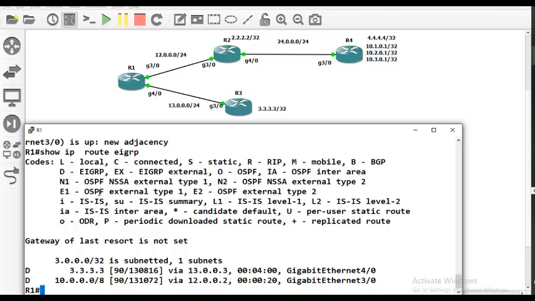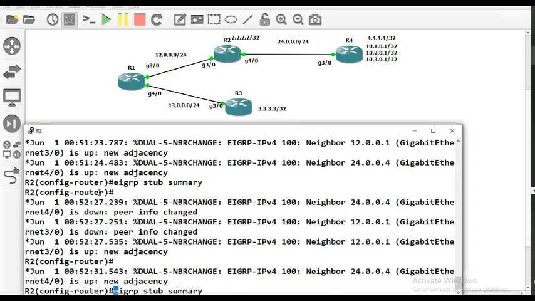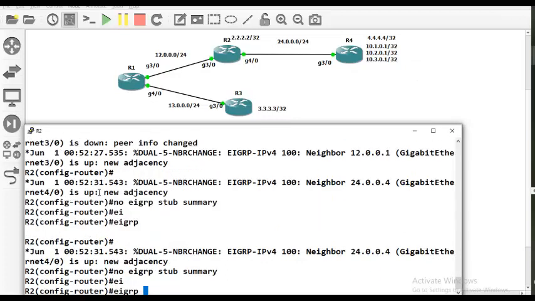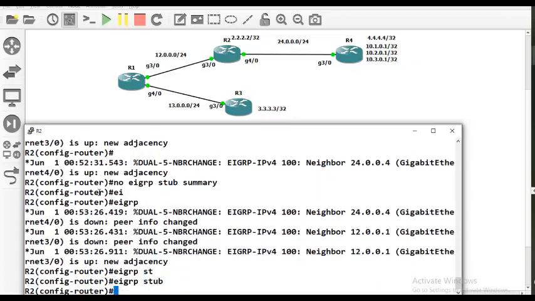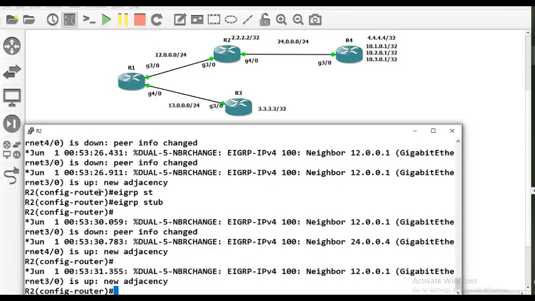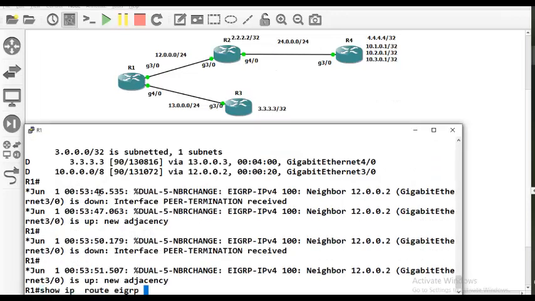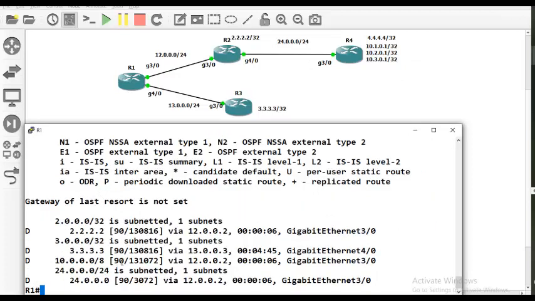Okay, next, the third type is simply stub. When you simply say stub, it will advertise both connected and the summary. Let's say EIGRP stub only. Just stub. So this is now going to advertise the connected and the summary. So if there is any network advertised from R4 which is not summarized, it won't come here.